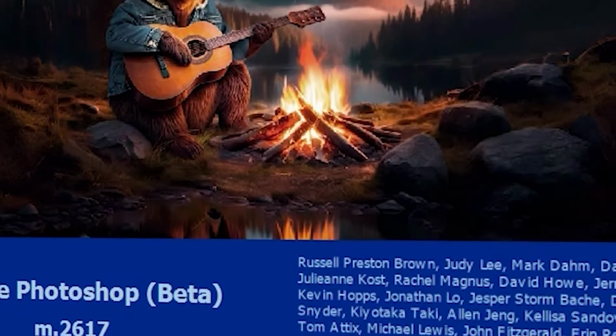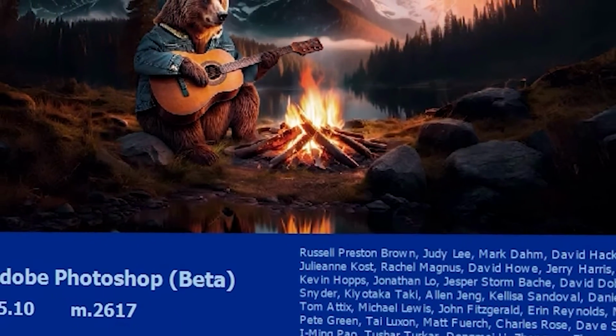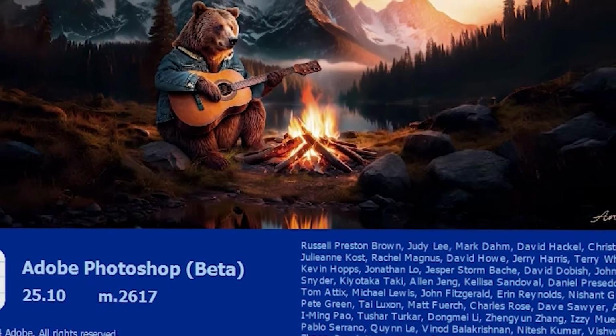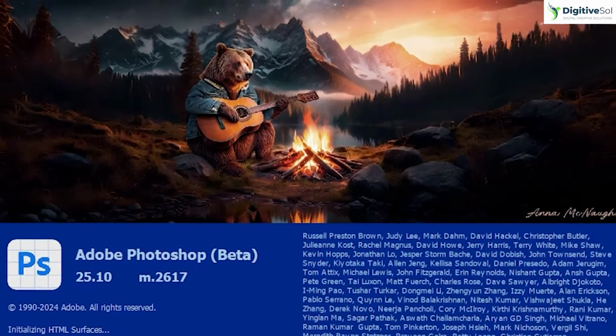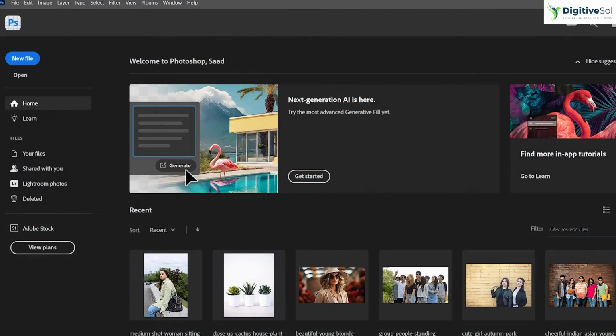Hello everyone, today I brought another wonderful tutorial for you, and that is about the latest updates of Adobe Photoshop. These updates are available in Adobe Photoshop Beta as they are going through testing first. So we are going to have a look at each update one by one, and the first one that we are going to explore is the advancement of generative fill.